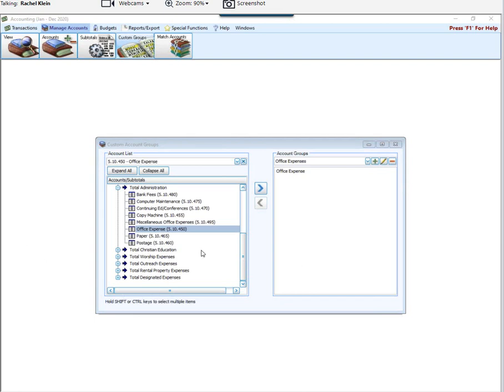The other option is, and I like to point this out, down at the bottom left it says hold Shift or Control key to select multiple items. So these are Microsoft-based applications, folks. If you want to select a range of accounts, I can go, okay, I want my bank fees through my copy machine expenses. I can hold down my Shift key, highlight bank fees, choose copy machine, and notice it's highlighting all of the accounts in between. Again, I can click the right-facing arrow to move those accounts over, okay?